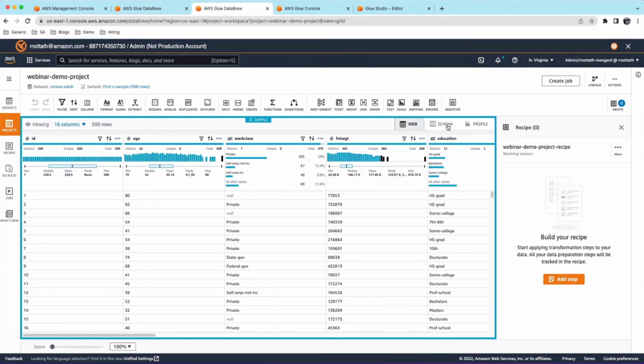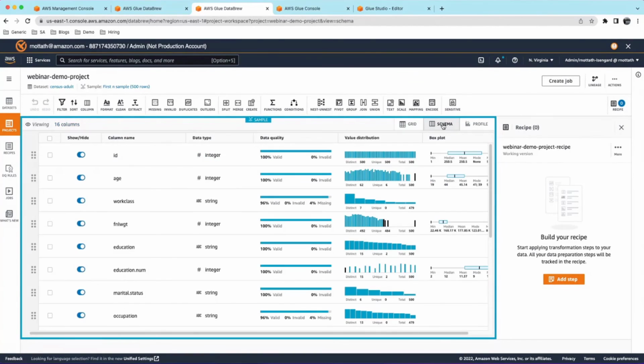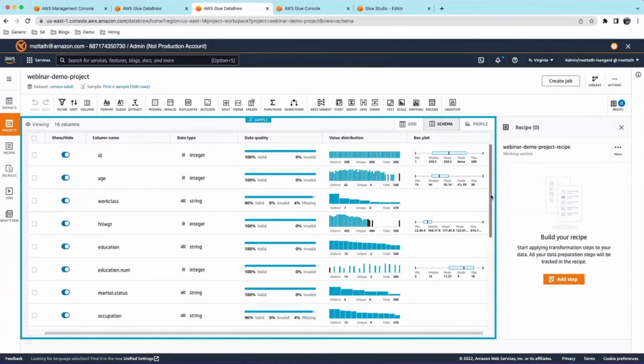So if you click on the schema, you can see a lot of information about that. For example, you can see that for the work class column, there is 4% of data that is missing. Similarly, for occupation, again, 4% of data is missing. And you can also see a value distribution and the box plots on how these values are distributed.